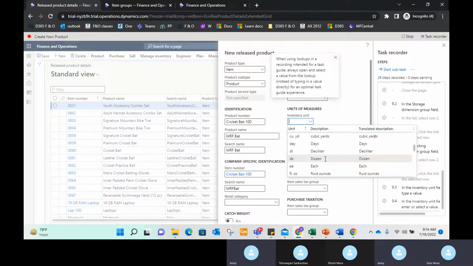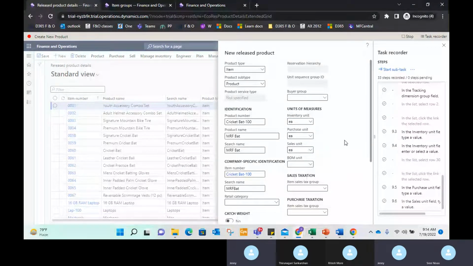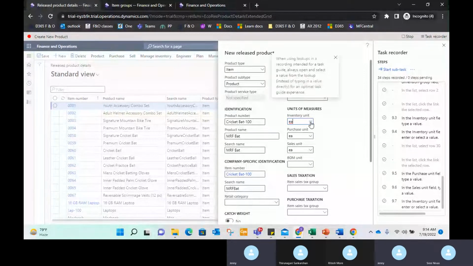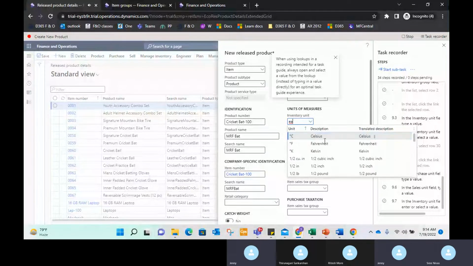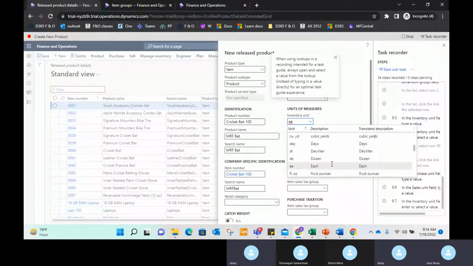See, we have got a lot of such units of measure. Each is here. Let me give the same for everything. That means each. If you're dealing with any other liquid or quantity, then you can select that. Temperature, sizes, box. There are a lot of things there.